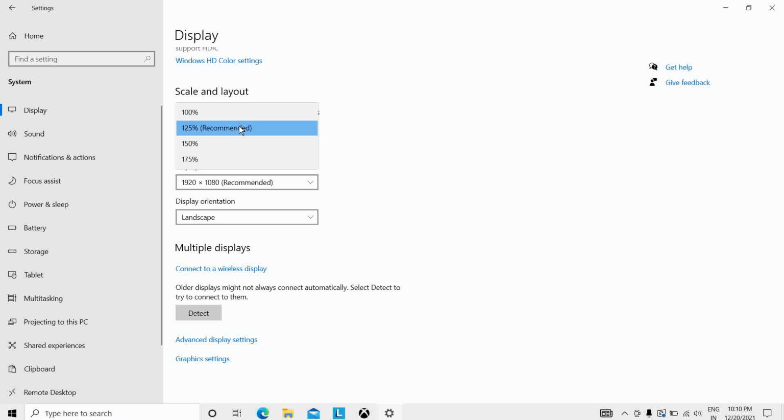Now go ahead and try opening the Control Panel. Okay, so it will solve your problem. It might be 125% that you have to keep it.